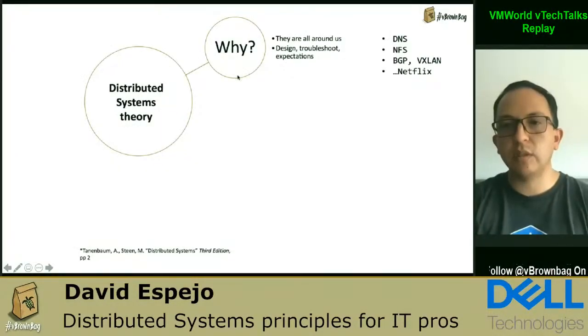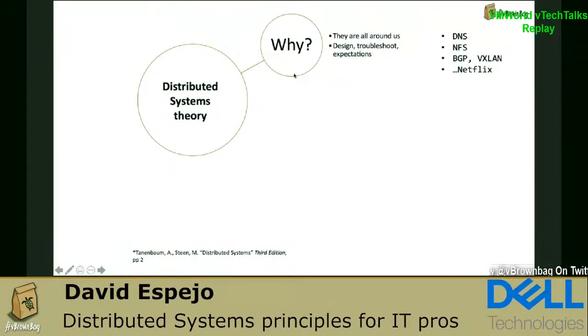Examples of distributed systems would be, for example, DNS, the distributed naming service, network file systems, some network protocols like BGP or VXLAN, and even Netflix. It's a planetary-scale distributed system that happens to provide streaming services to end users, right? So they are all among us.